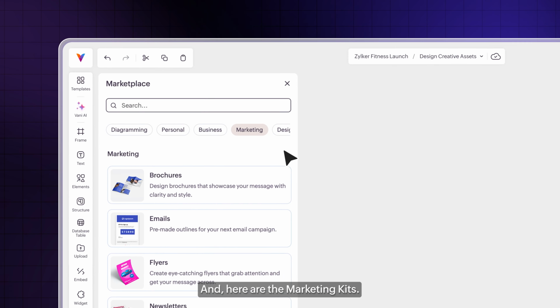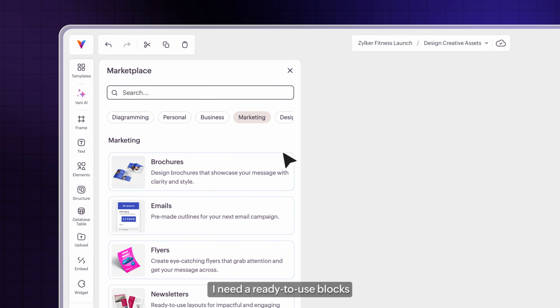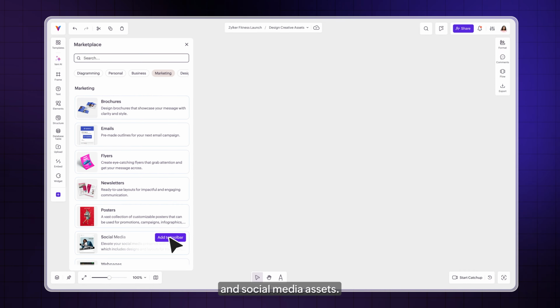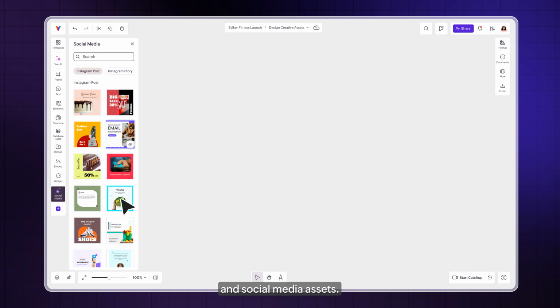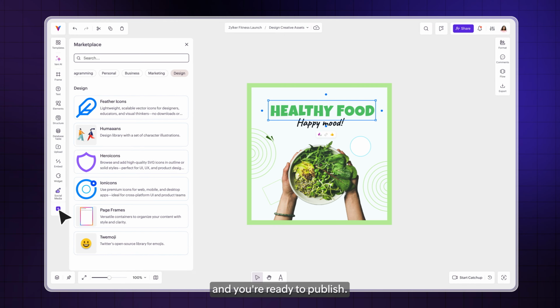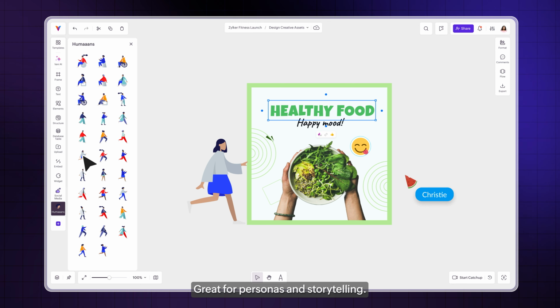And here are the marketing kits. This is where I go whenever I need ready-to-use blocks for brochure, emails, and social media assets. Pick one, edit it, and you're ready to publish. Next is the design kits. This is where you will find visual elements like humans and emojis, great for personas and storytelling.